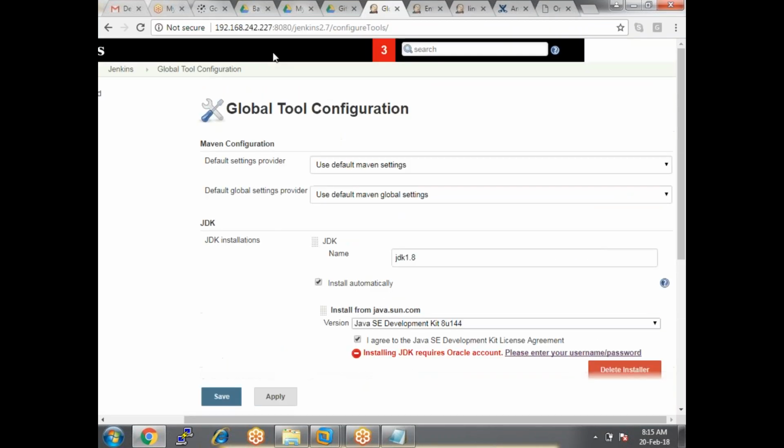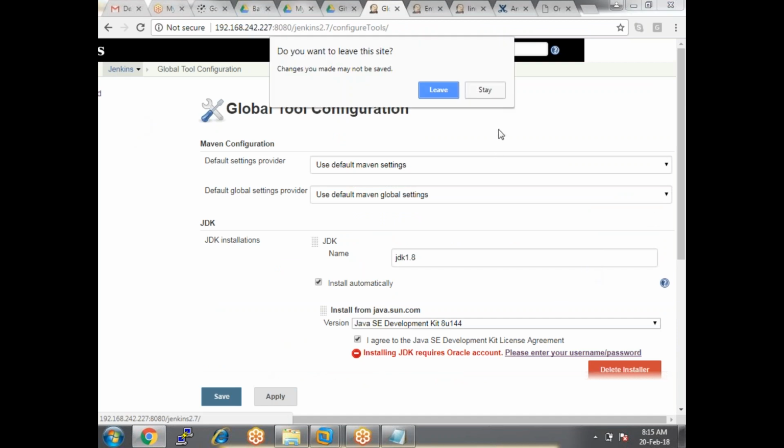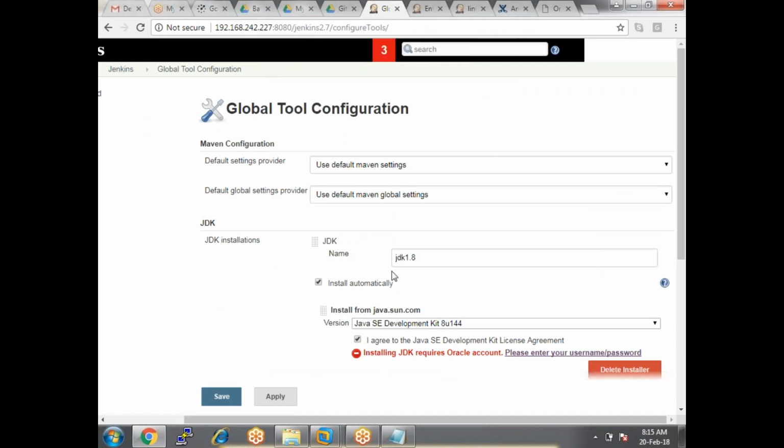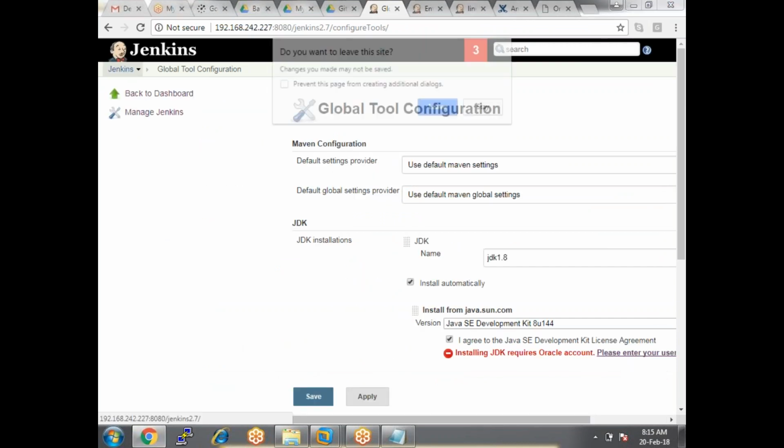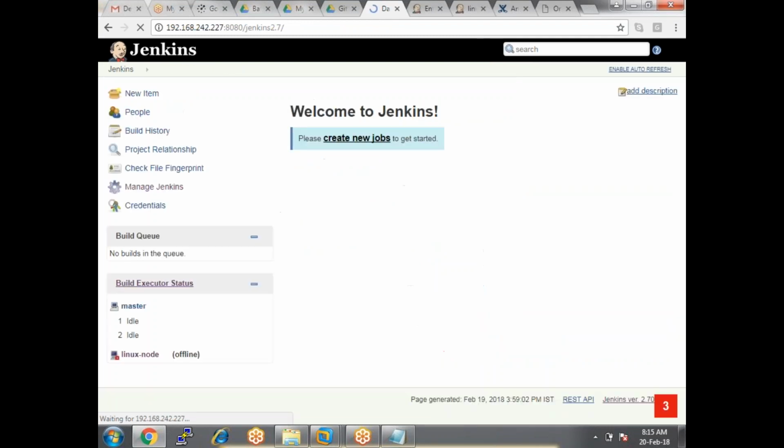Okay, so we'll do one thing then. Yeah, that is there, but the problem is still it is not going to work out. Jenkins has to install it actually. Okay, so we'll look into the Java installation part later on.